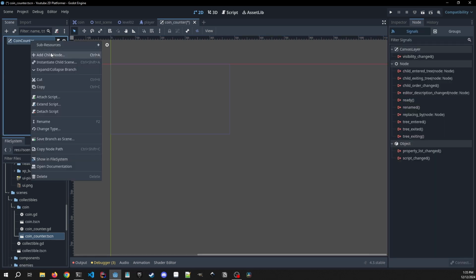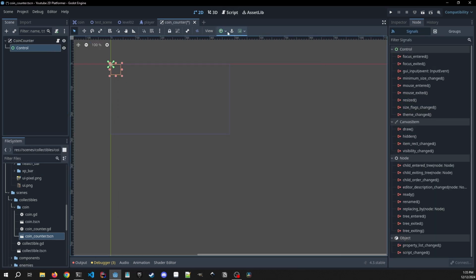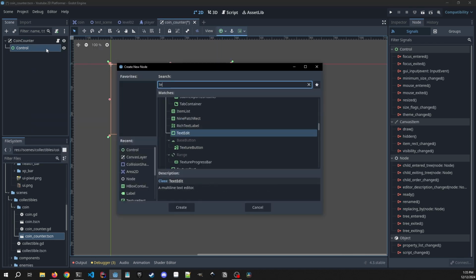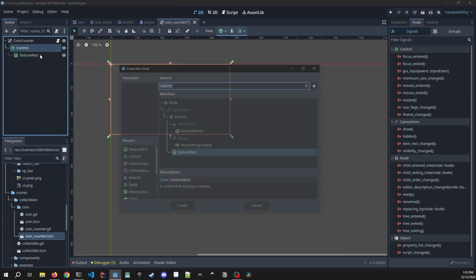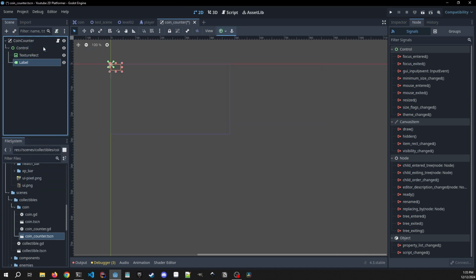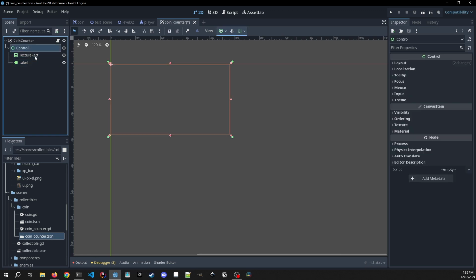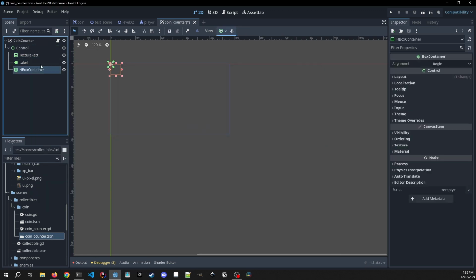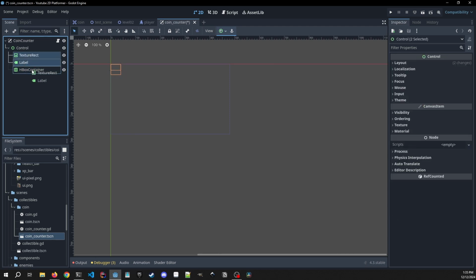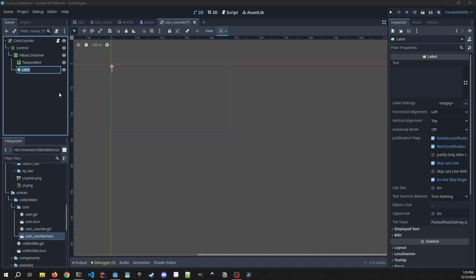Inside of our coin counter, we're going to have a couple of nodes. We're going to start with a control. We're going to make this a full rect. And inside of the control, we're going to have a texture rect, which is going to store the coin icon. Then we are also going to have a label, which is going to display how many coins we have. To keep these in order, or horizontally aligned, we're also going to put them inside of an HBox container. So let's create that HBox container and drag the texture rect and the label into the HBox container.